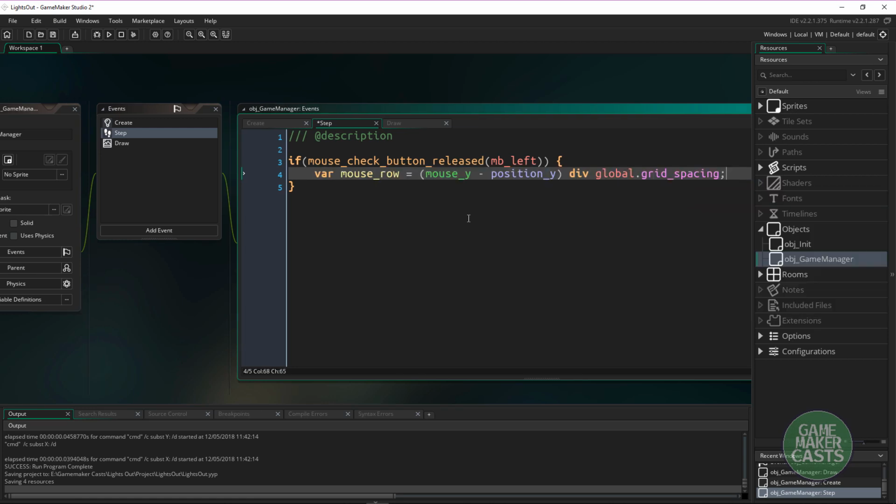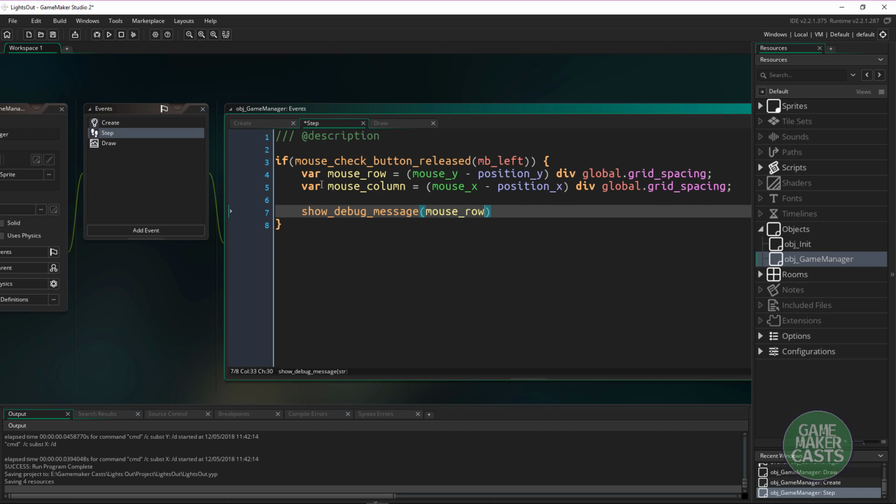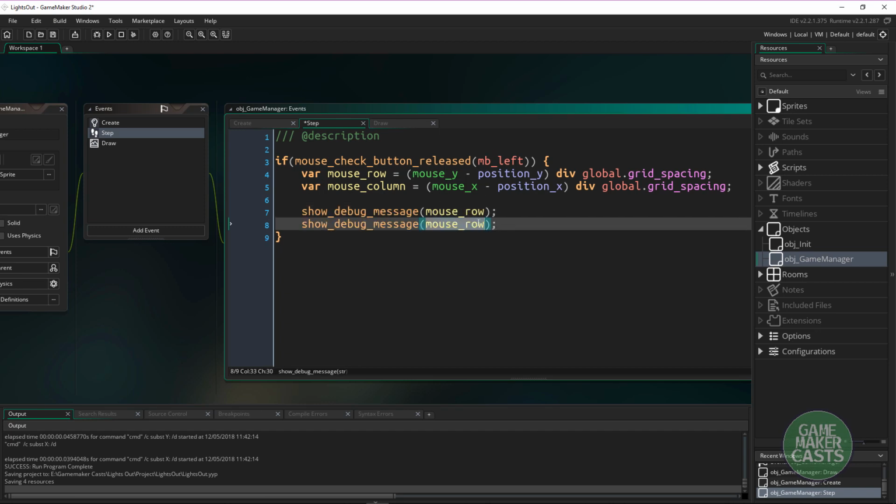Let's also copy and paste this. We'll do the same, but we'll say mouse column. The column is left or right, so we need the mouse X position, then the position X, and once again, we'll divide it by the spacing, which I believe in our case is 40, not sure. But that will give us where our mouse row and column is. To show this, we'll say show debug message, and let's show the mouse row, and we'll copy and paste this and show the mouse column.